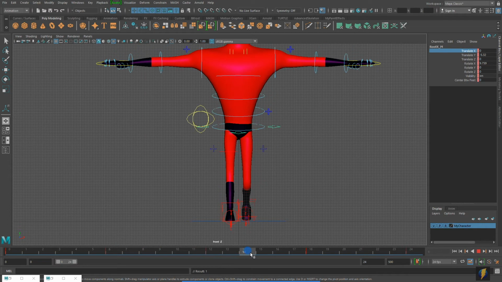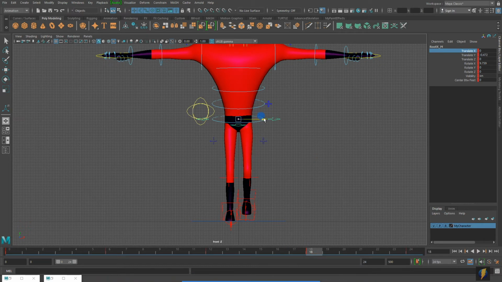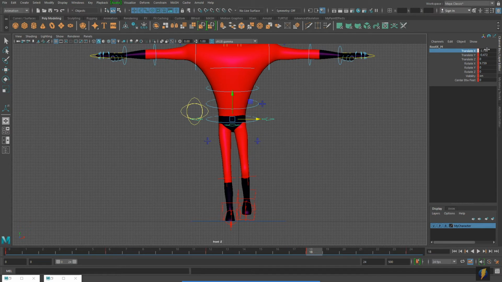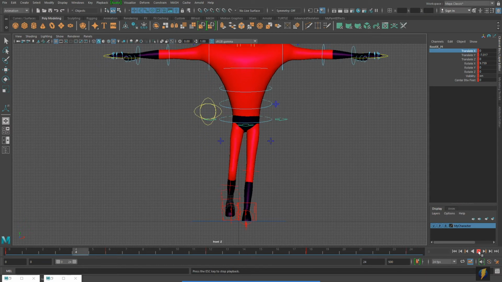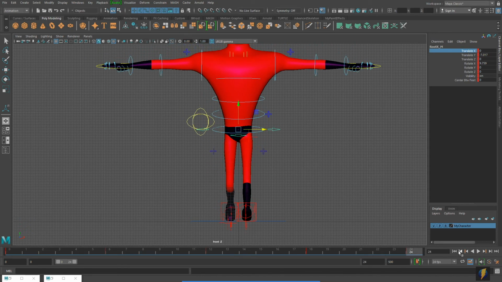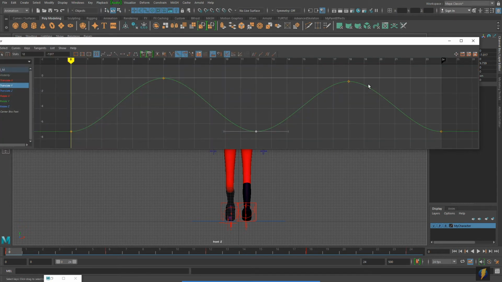And we'll do the same when the weight is shifted onto the right leg. And we'll key that. This time, -5. And we'll play it. Looks a little bit jerky right now. So, perfect time to go to the graph editor and see what's going on.